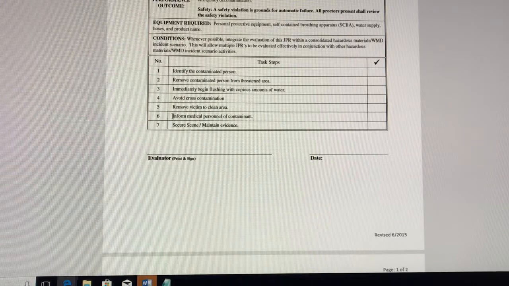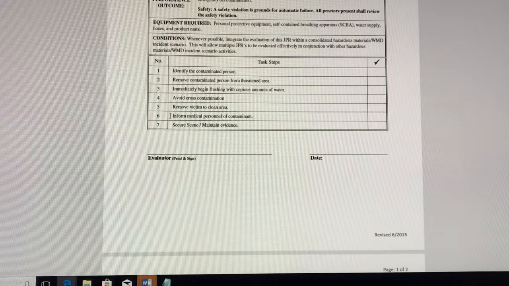From there, this may be a verbalize piece of this on your test day, but we want to inform medical personnel of the contaminant. So we want to identify what it is if possible, and we want to identify people who have been contaminated or exposed to medical personnel.